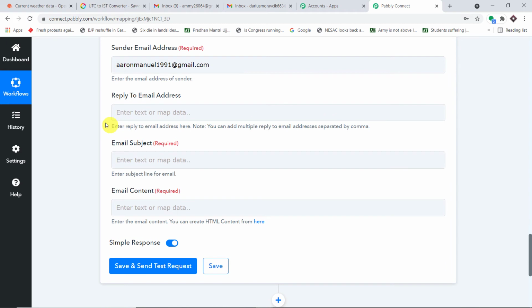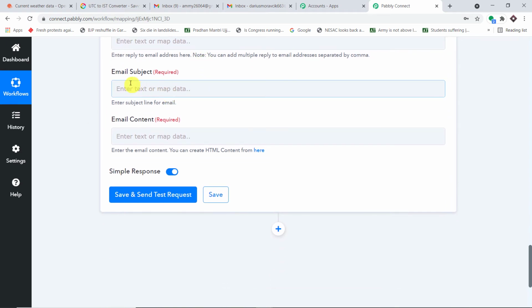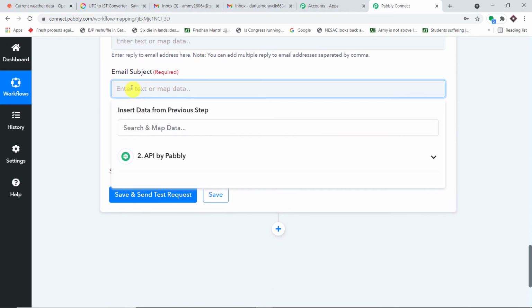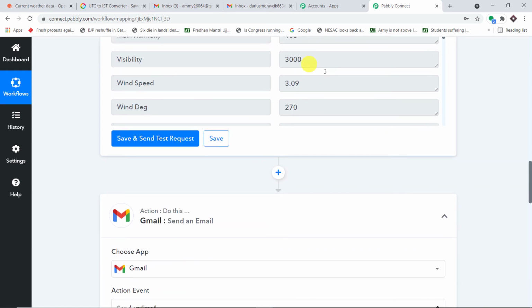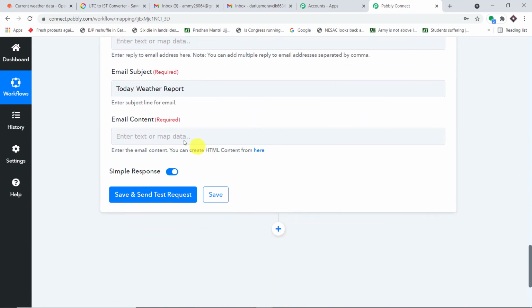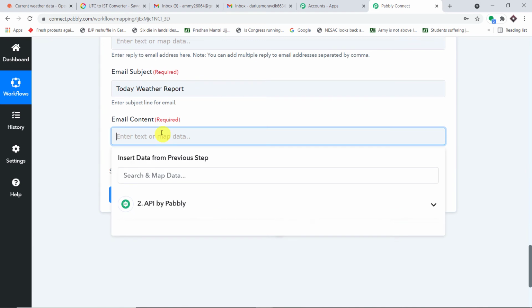Okay, then we have reply to email address, which can be ignored. Then we have the email subject. The email subject is today's weather report. That would do. Okay, now what we're going to do here is, in the content, we are going to add all these details here. Now this will take some time, so let's start adding as well as mapping.